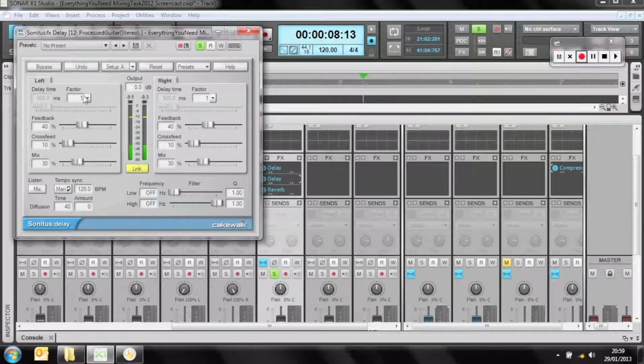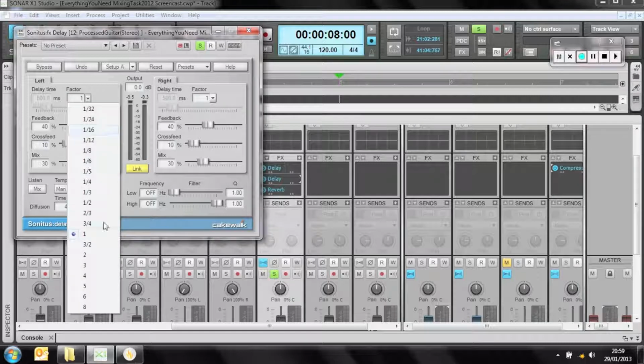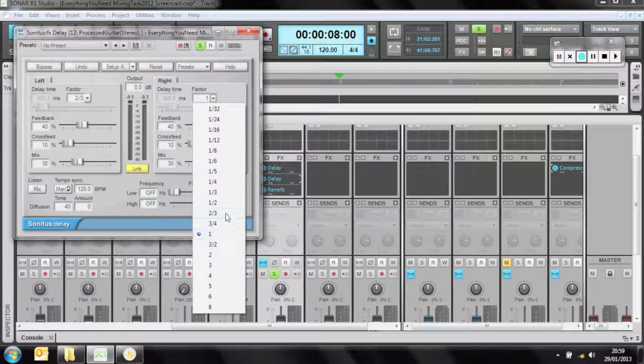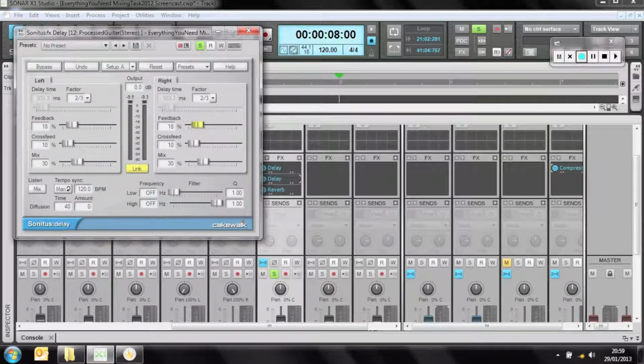As you can hear, it's kind of blurring at the moment, and I don't think our tempo's synced correctly, but I think I tried one a bit earlier, and using the 2/3 option actually gave an interesting delay time.